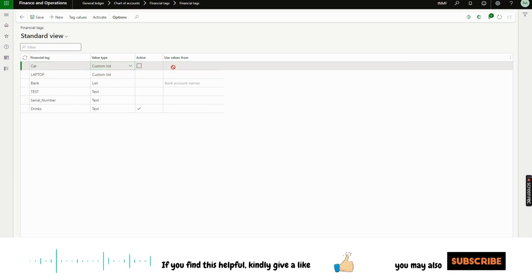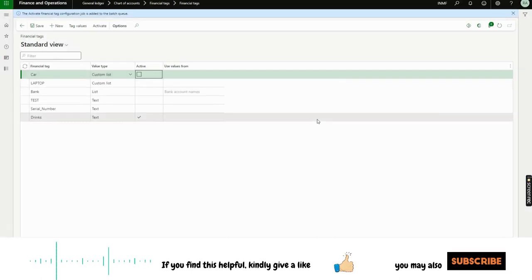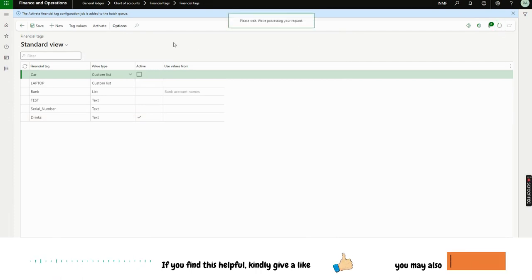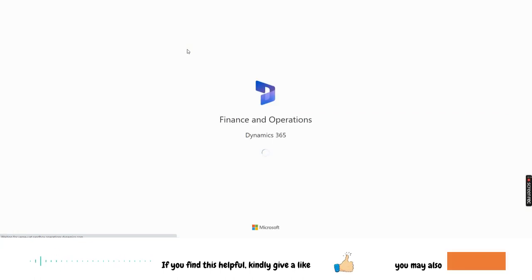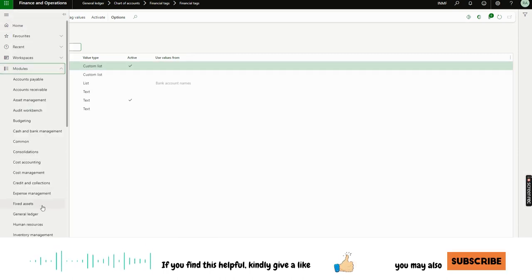It is very similar to financial dimensions, where there is standard dimension and custom dimension. Similarly, here custom list and some list which I will be talking about. So I have created this. Now I will make this active. So car, I have activated this. Let's see. Okay, this is now activated.